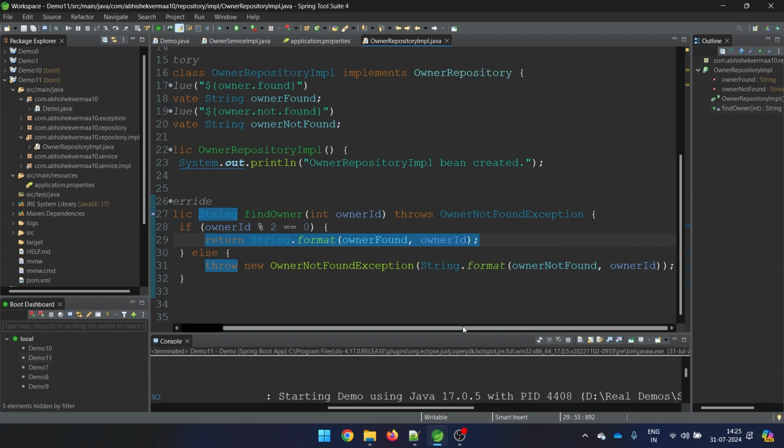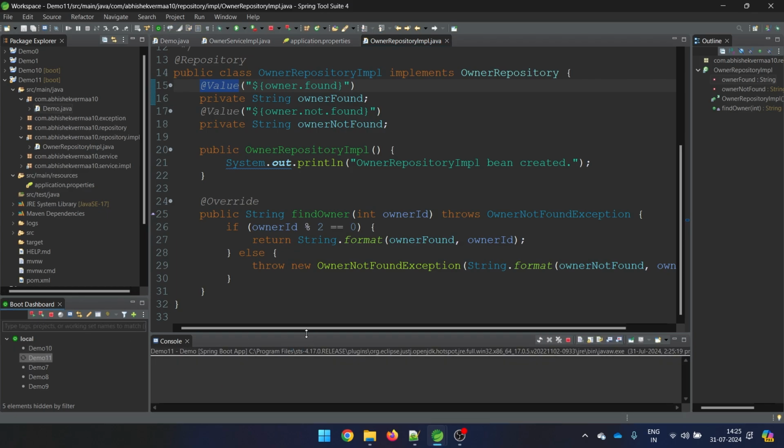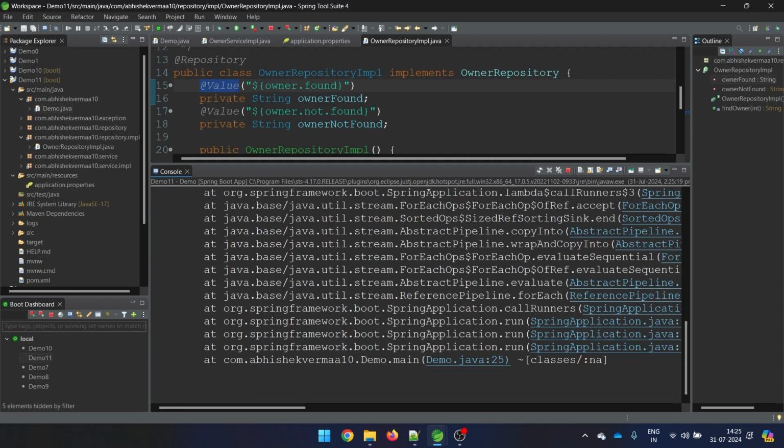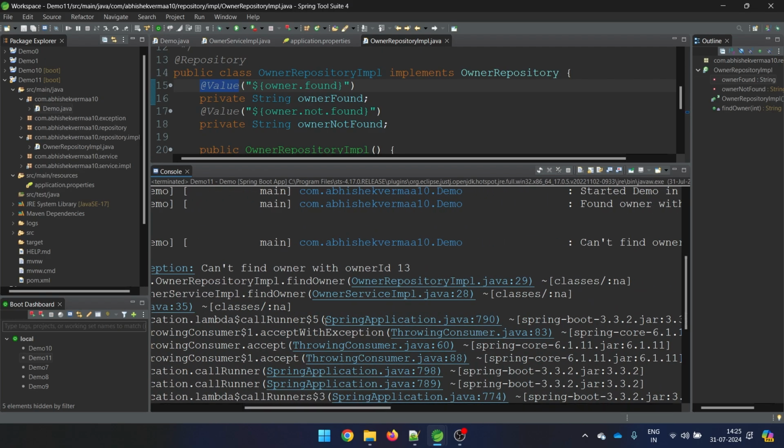So that's the thing. So this is the way. Same way you can autowire the environment anywhere in your repository class, service class, wherever you wish. If you don't wish to autowire the environment, another option is directly take it as a value. Now let's rerun once again and let's verify. So I'll make this time as 13, and again you see things are working fine for me. Can't find owner with owner ID 13.